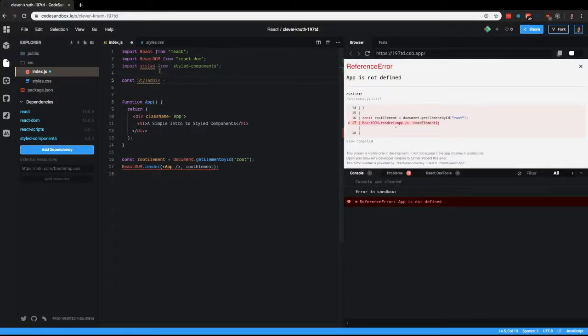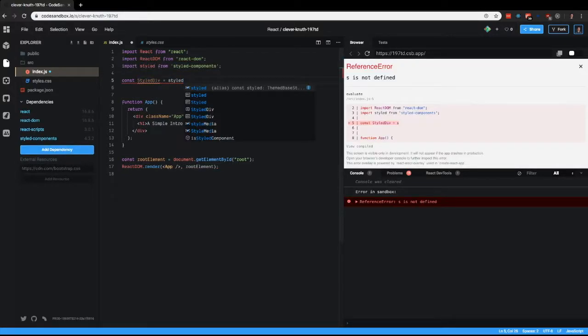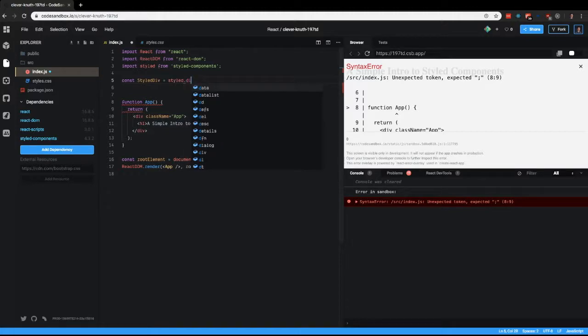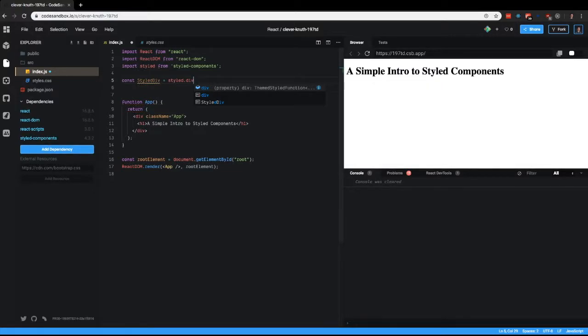Cool. And now we're going to use this styled, what we get from styled-components. We could also import some other stuff that I'll do in another video sometime, some kind of advanced stuff. But we need to set this StyledDiv equal to styled dot, and this is where we put the HTML element that we want to style, or I guess JSX. So we want to style a div. And now we do two backticks.